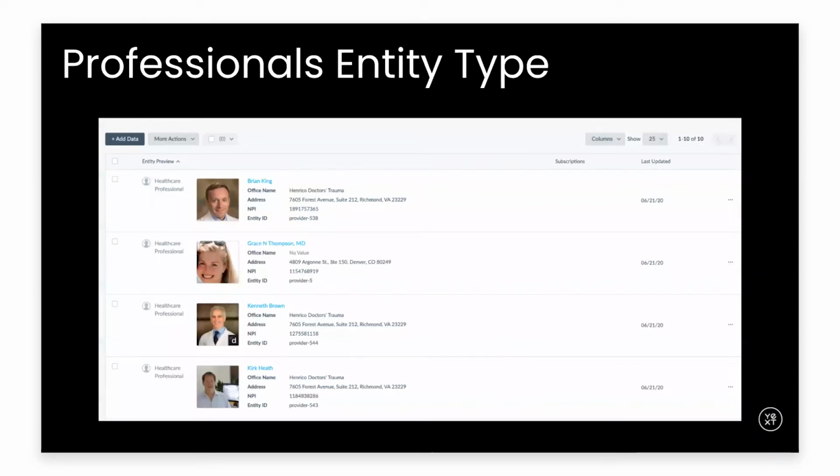So first, the professionals entity type. So this is a healthcare company, and they've decided to include headshot, office name, address, NPI, and entity ID. So I want to highlight NPI here, which is the National Provider Identifier. It's very important in the healthcare industry, and it's a unique identifier that's used often. So that's why the administrator decided to include it in the preview.